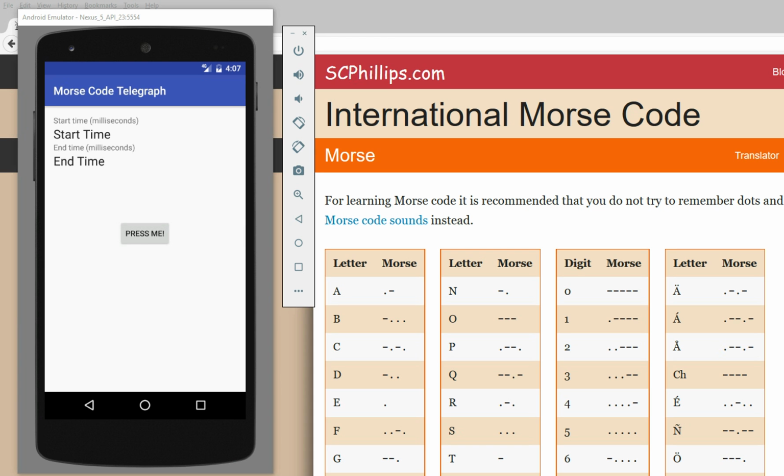Hello, good evening, and welcome to the Android Morse Code Telegraph tutorial where I show you how to write and read to internal storage. So here's what our app looks like right now.